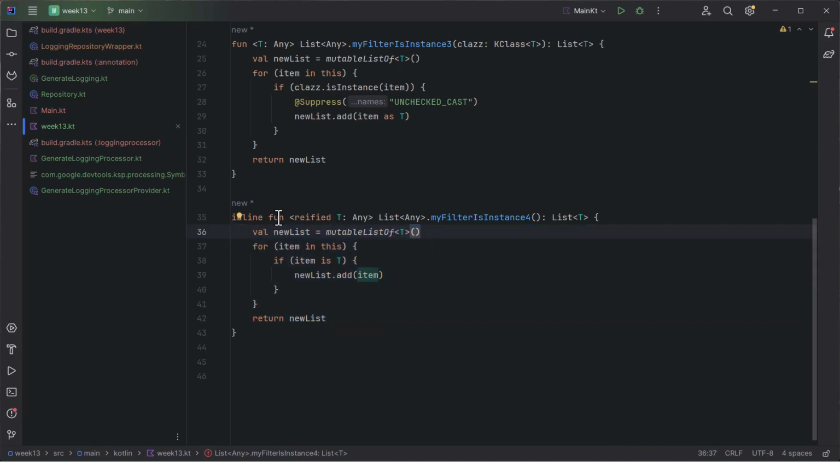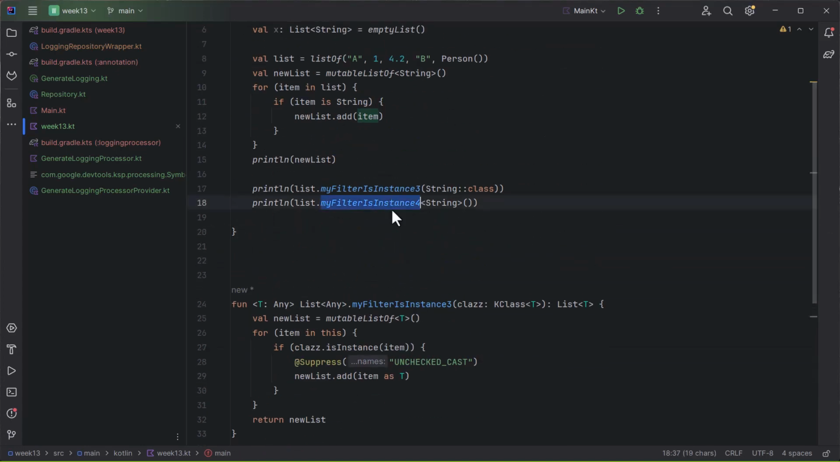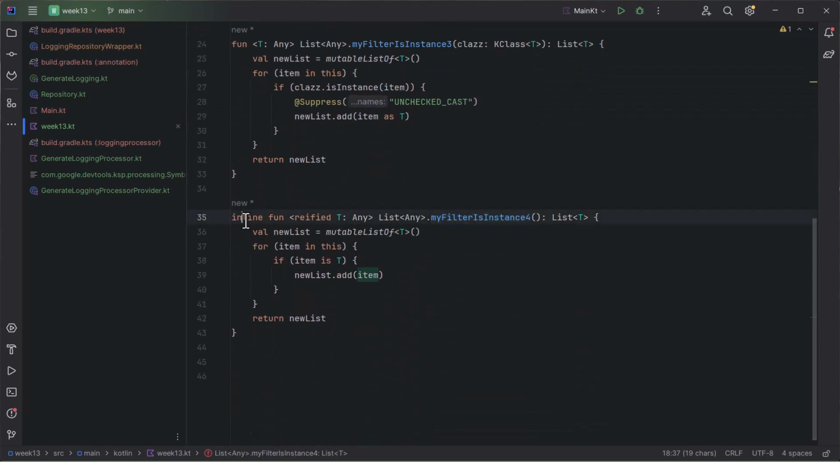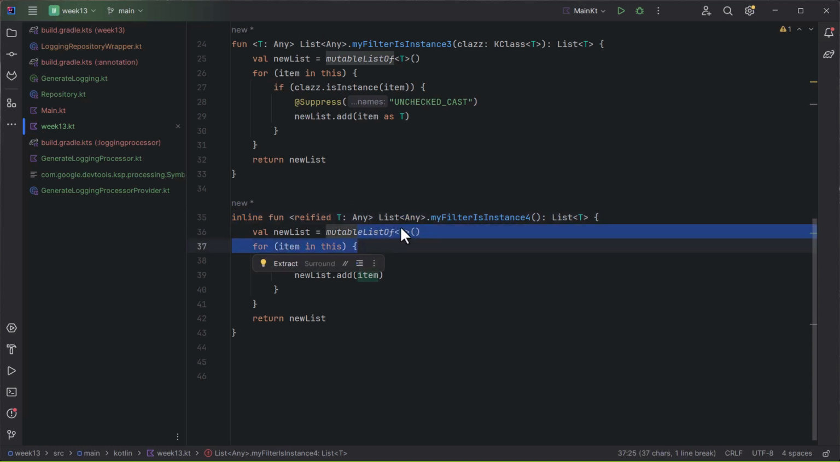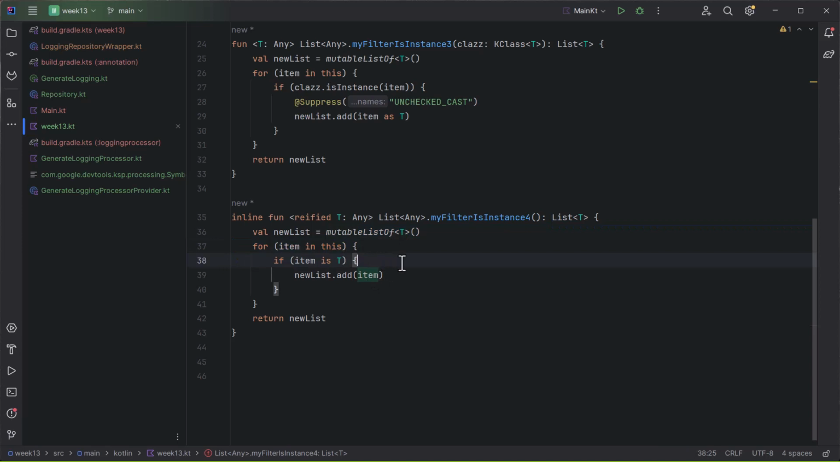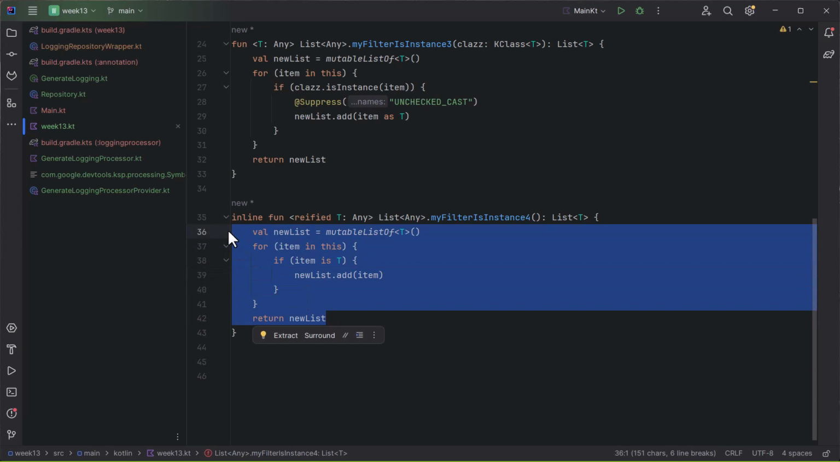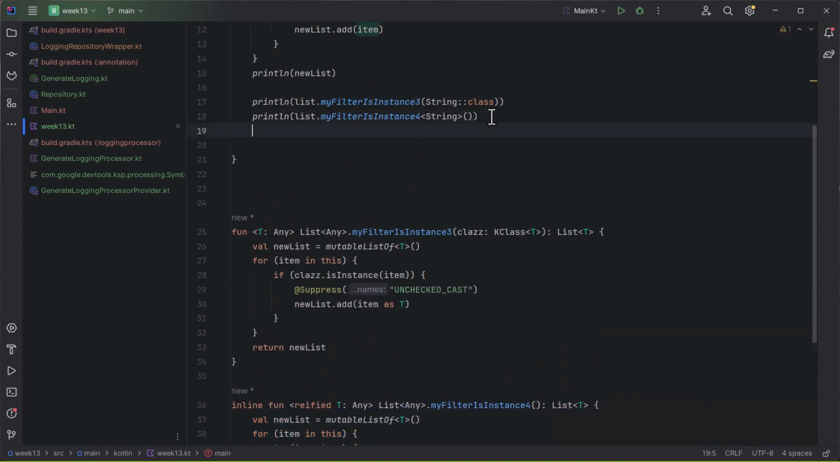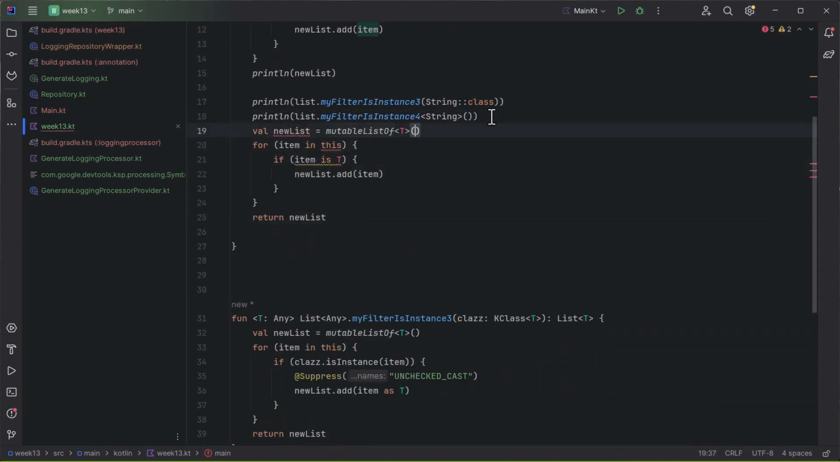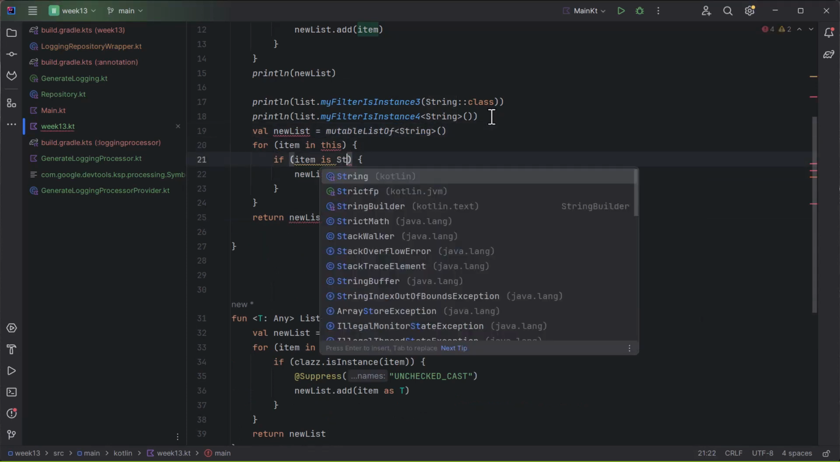So when somebody calls list dot myfilters instance 4, like up here, it's going to replace that code in line, and all it needs to do is take whatever type it knew at compile time and put it in each of these spots for T. And then that becomes the code in place. So it basically just takes this code here and drops it in like that, passing in a string here and a string here.